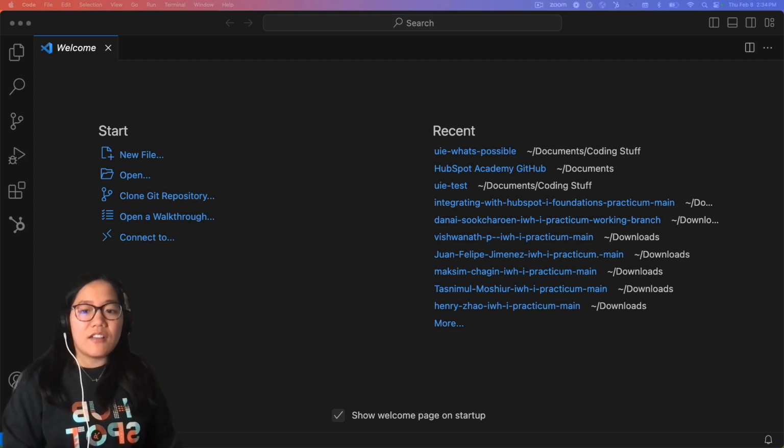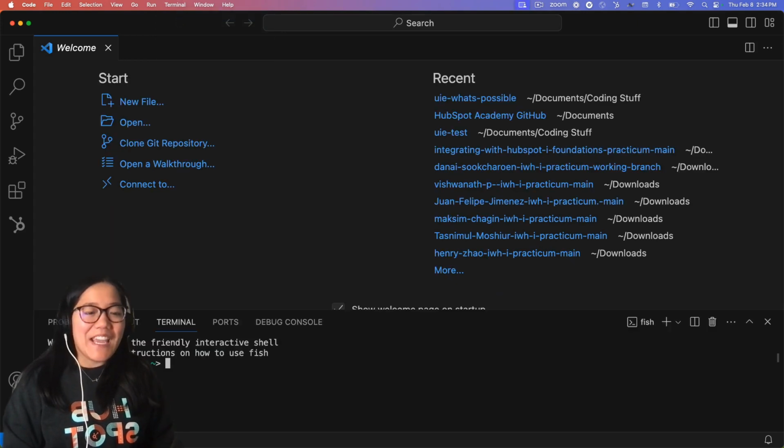First, let's start in Visual Studio Code, my code editor of choice, which has a lot of great HubSpot extensions. And I'm going to open up a new terminal. In my terminal, I'm going to use mkdir to create a new folder. We're going to call this demo. And then I'm going to cd into that folder. Now, I'm going to run hs init, which will start to create my HubSpot config file.